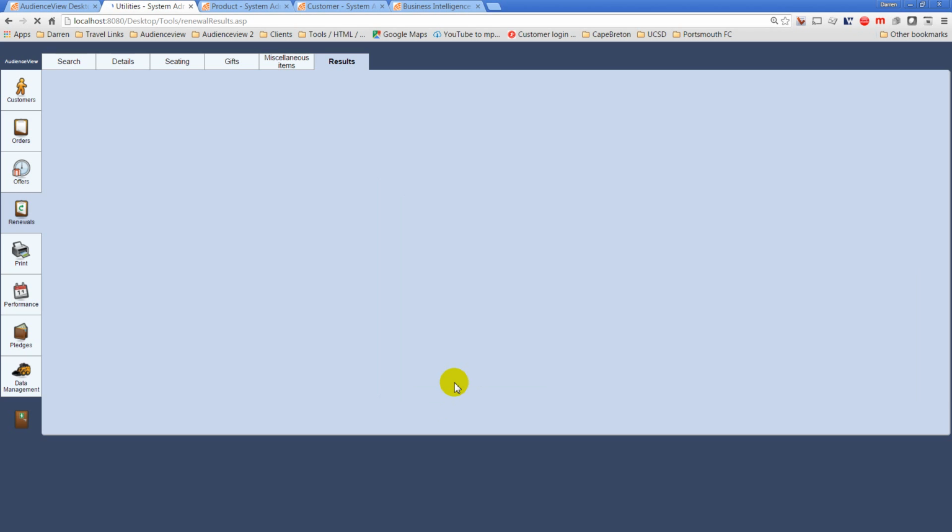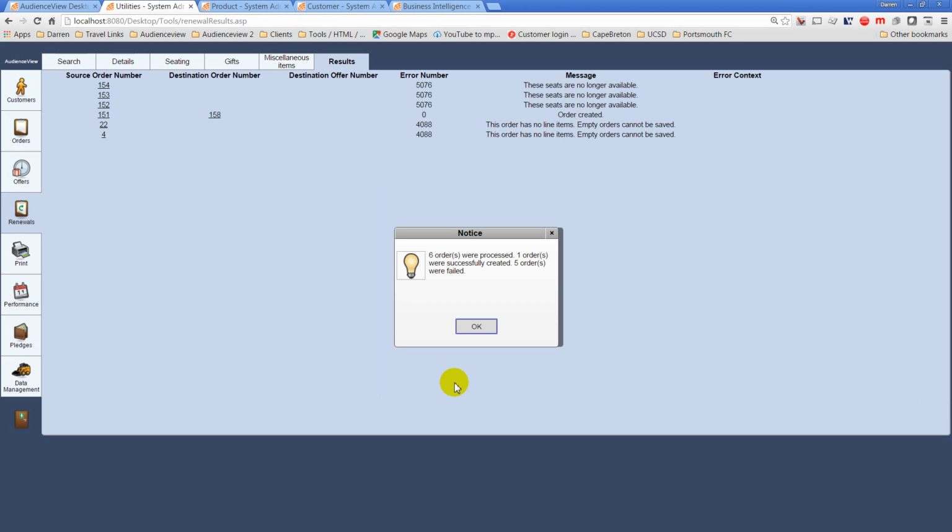So if I click OK, that will go through and it's now trying to attempt them. So again, what we've got here, we've got some that are created and some that aren't, and it will tell you the reasons why. I wouldn't expect on a big renewal process for every single seat to create correctly first time, because there have been lots of changes and lots of things going on. But the beauty of the renewal utility is that it's going to tell you what the problems are.